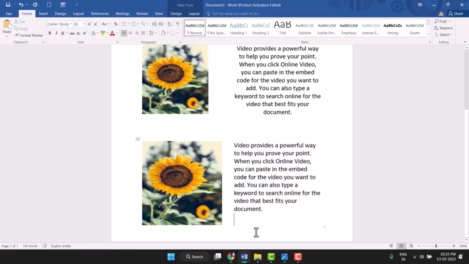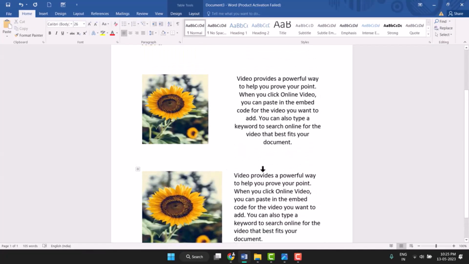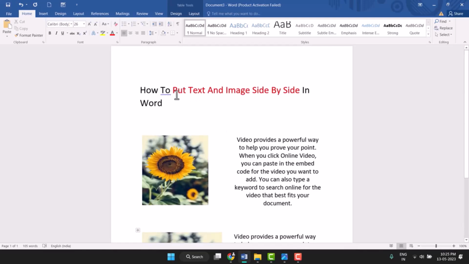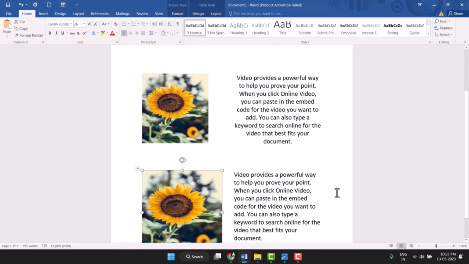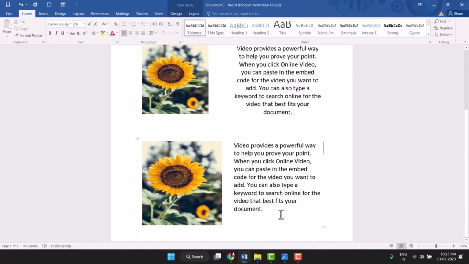So very easily you can do this side by side image, and how to put text and image side by side. It is a very easy and quick method. You can put image and text both side by side. So this way you can do this very easily.